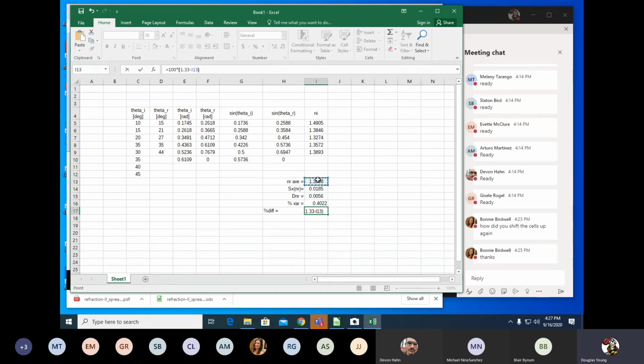Average. Okay, I have a 4.96%. The fact that it's negative, yeah, I don't really care. Really, and that's actually kind of high for this one. Probably should have been a little bit more careful when I was making my measurements, but it's not bad. It's not bad.